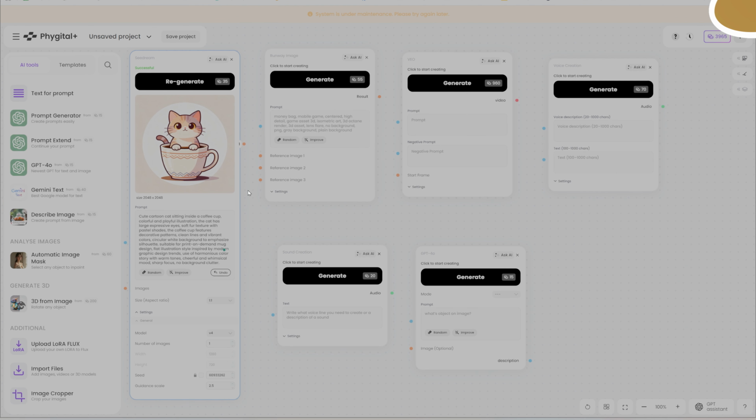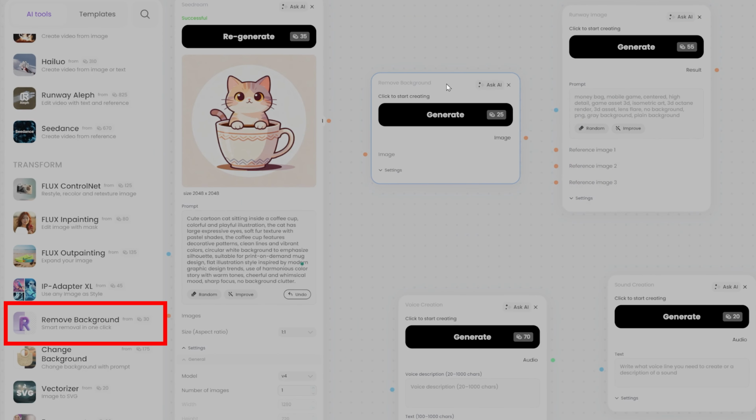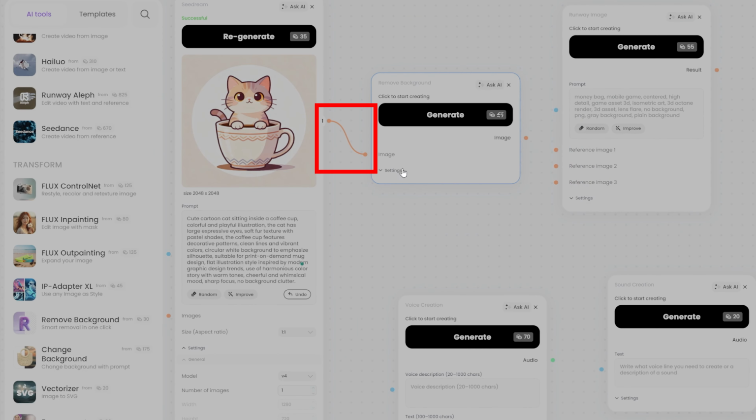I forgot to ask Seedream to have a transparent background, so I used the Remove Background tool. It's on the left. Then connect the orange dots. Those are the ones that connect one node to another and help you create the workflow.